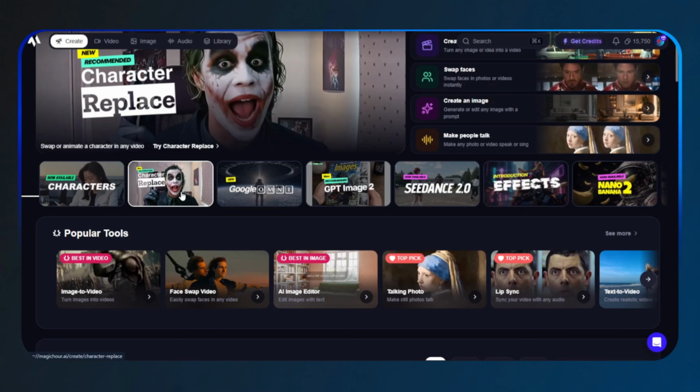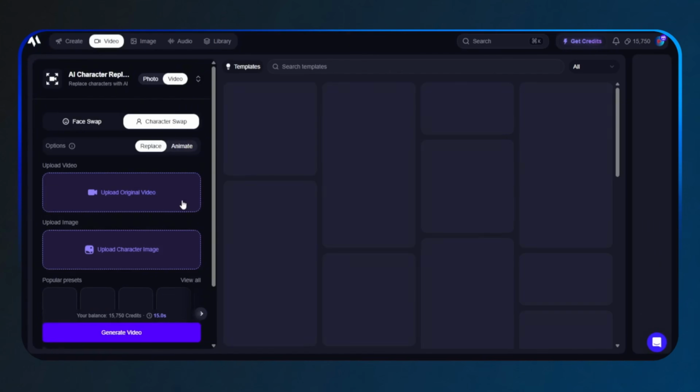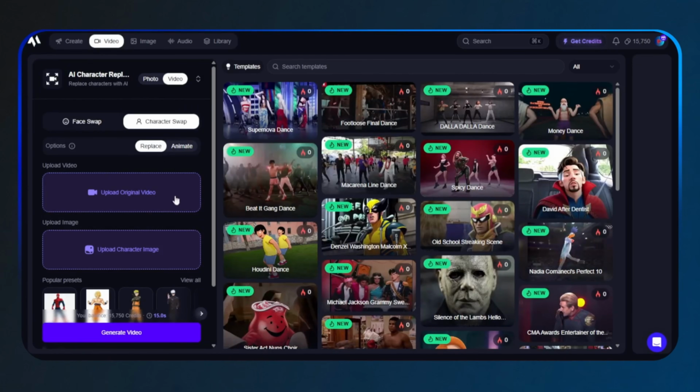Let's start with Character Replace, because honestly, this is the feature that's going to blow your mind the most. Click on Character Replace from the dashboard, and you'll land on a page like this one. This is your entire workspace for the feature, so everything you need to swap a character into your footage is going to happen right here on this single screen.